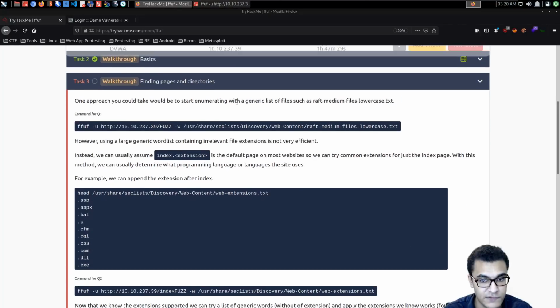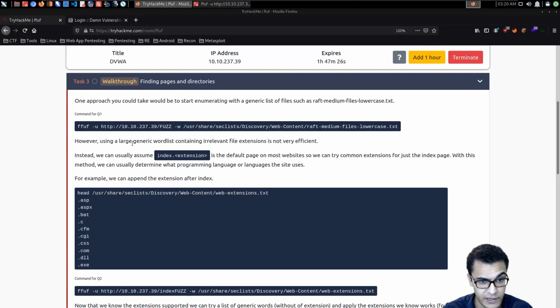Let's take a look at what this is actually telling us here. It says, however, using a large generic word list containing irrelevant file extensions is not very efficient. That's very true. And it says instead we can assume that the index.extension is the default page on most websites. So it's essentially saying every website has an index page, whether it's index.php, index.html, index.asp, etc. And we can try common extensions for just the index page to determine what programming language or languages the site uses. So what this is saying here is this is primarily to do with enumeration, and more specifically web server enumeration, in that you're trying to identify what stack is being used here.